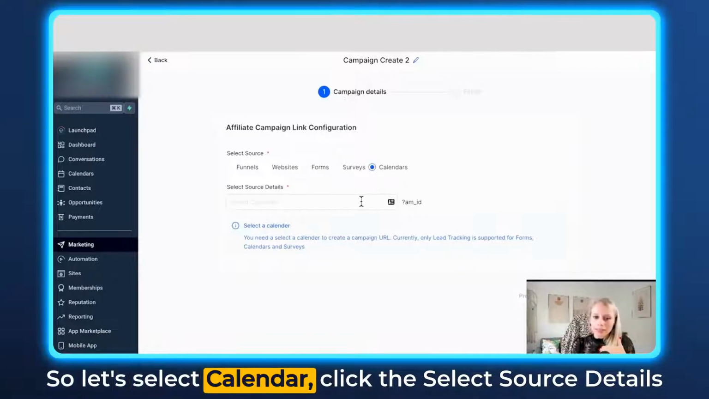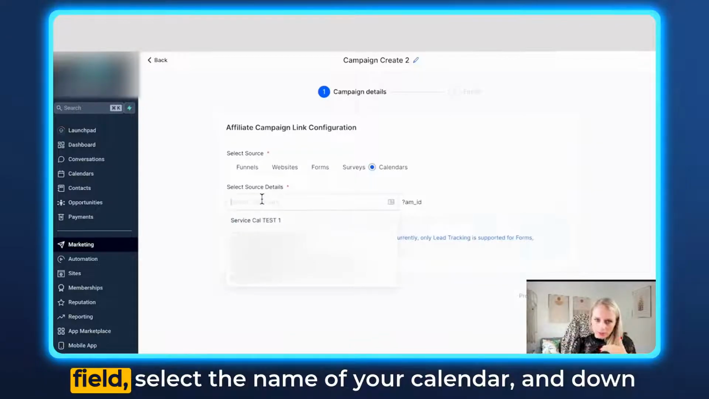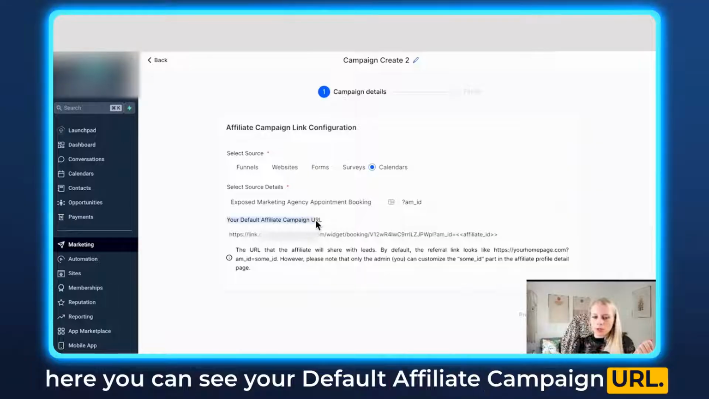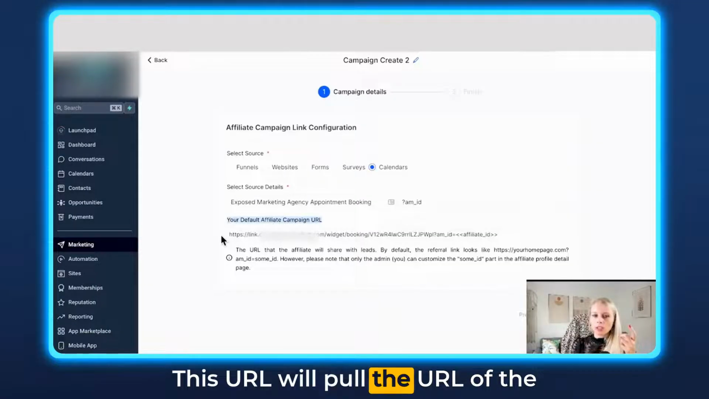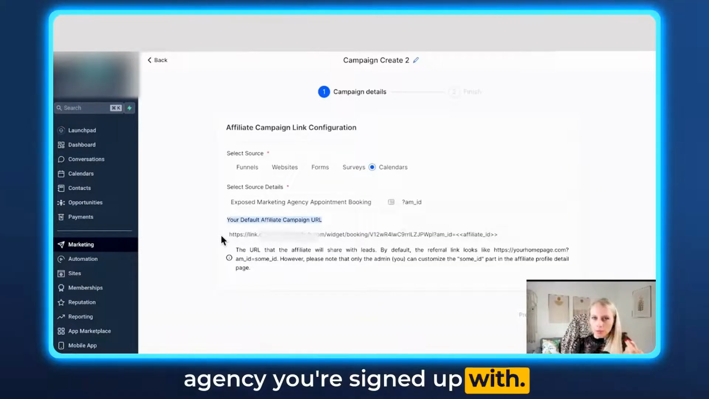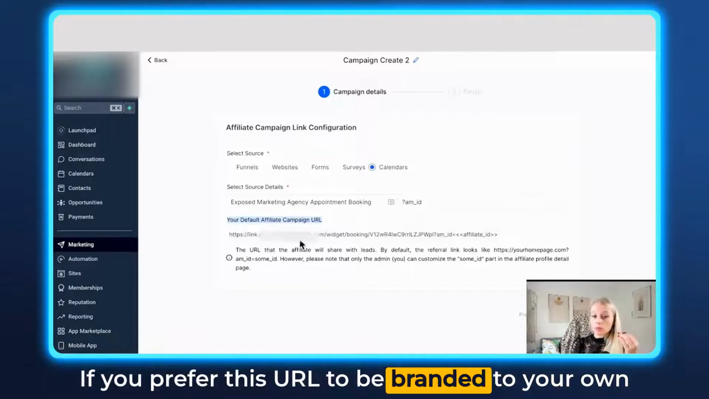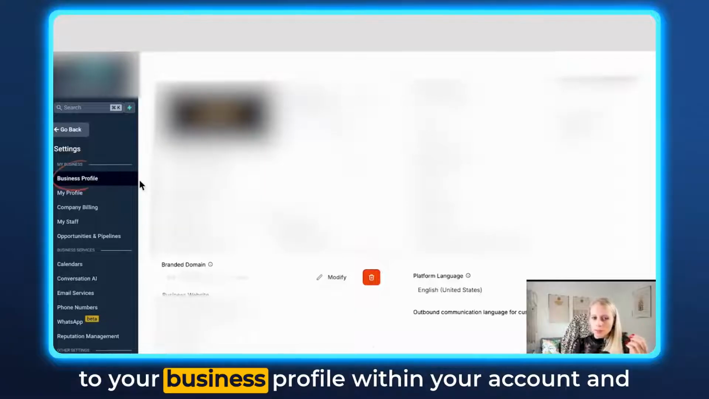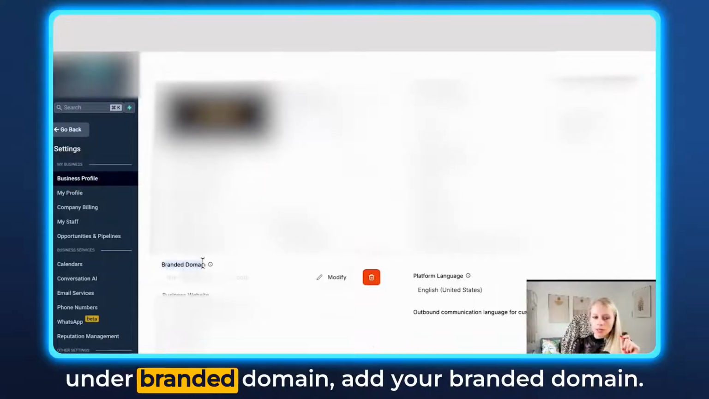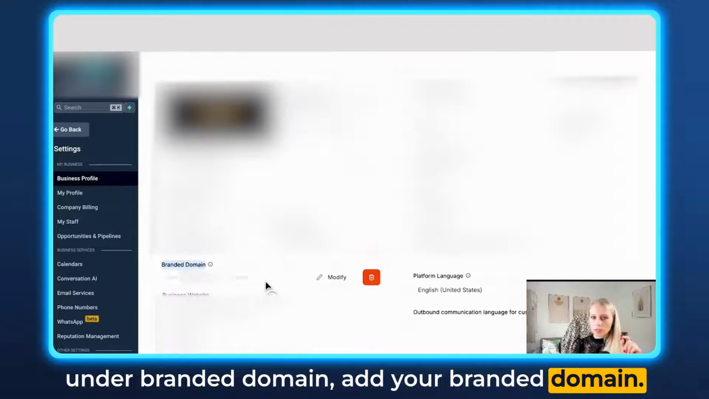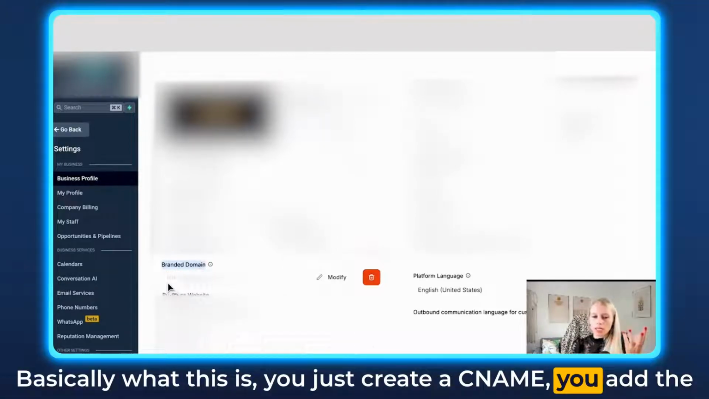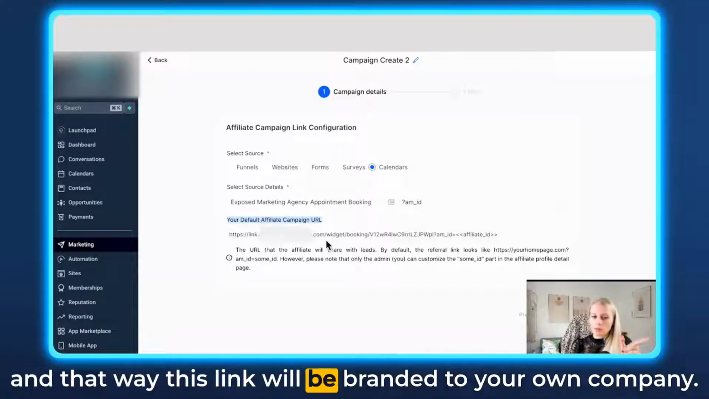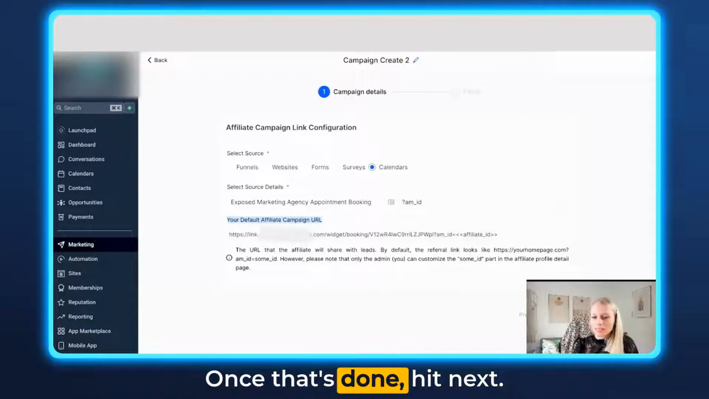So let's select calendar, click the select source details field, select the name of your calendar, and down here you can see your default affiliate campaign URL. This URL will pull the URL of the agency you're signed up with. If you prefer this URL to be branded to your own specific company, all you've got to do is head over to your business profile within your account and under branded domain, add your branded domain. Basically, you just create a CNAME, you add the CNAME to your domain service provider, you hit approve, and that way this link will be branded to your own company. Once that's done, hit next.